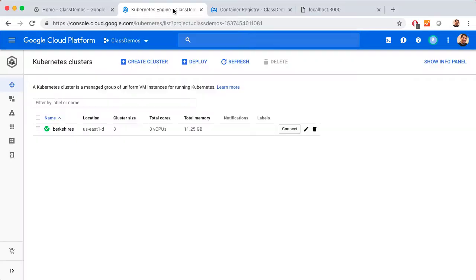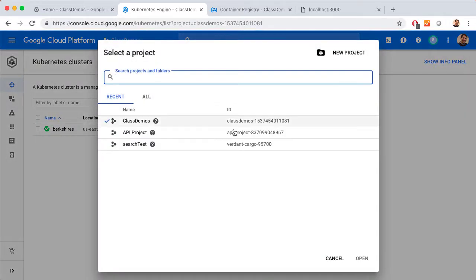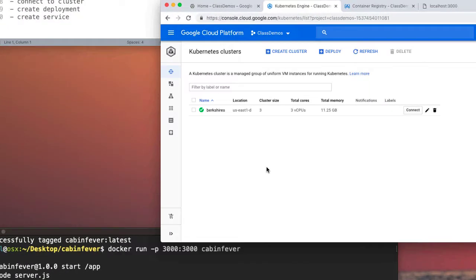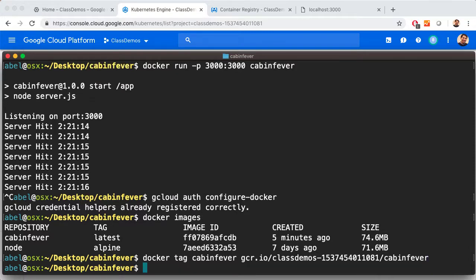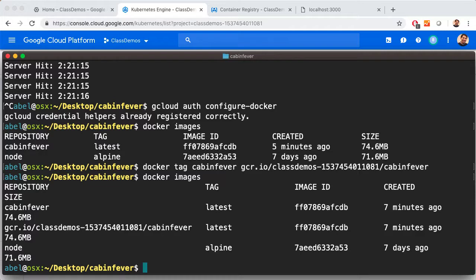Let me show you where that comes from in Google. As you can see here, I've created a project. I have a number of projects, and if you look at my ID for class demos, it is the one that was generated by the platform. And so I'm using that here within my tag. And so I'm going to go ahead and enter that. And if we look at our images again, you'll see there that we now have an additional repository, but the image ID is really the same one. So two different repository names, but both of them pointing to the same image.